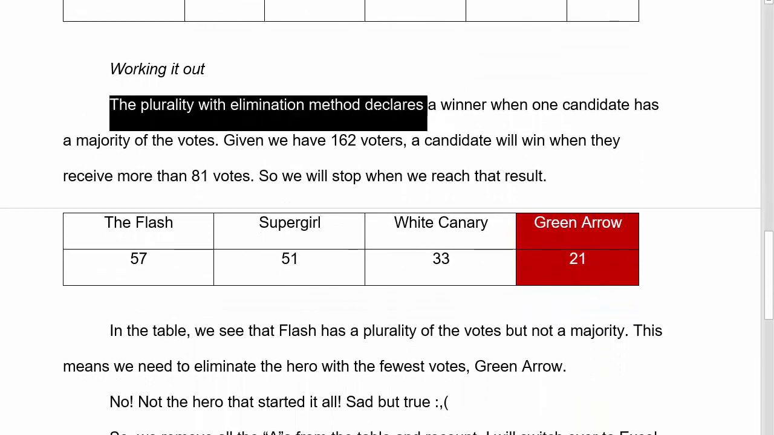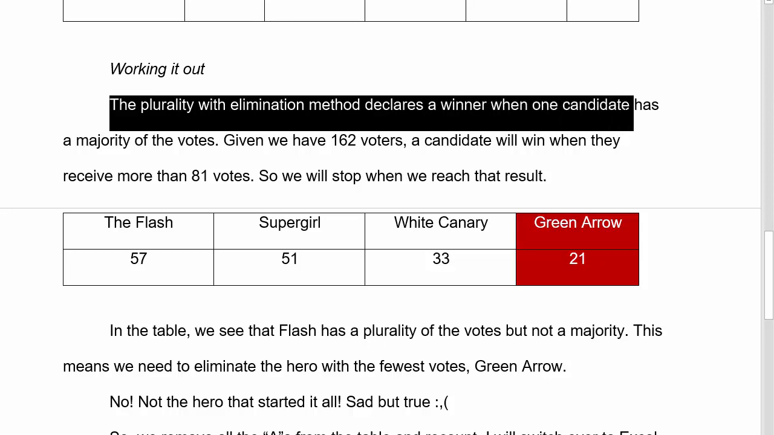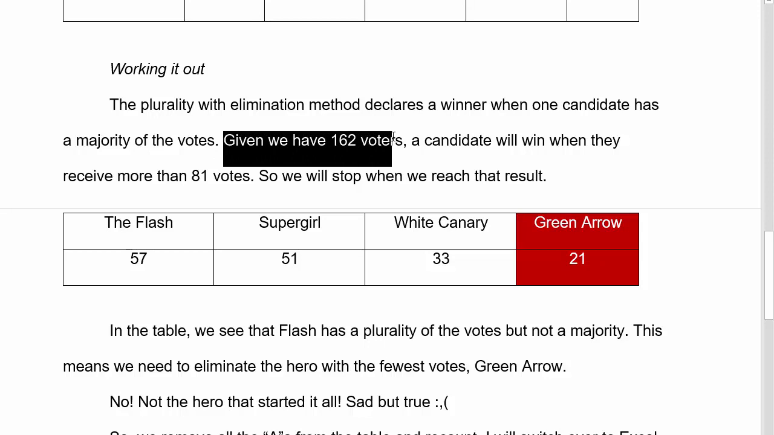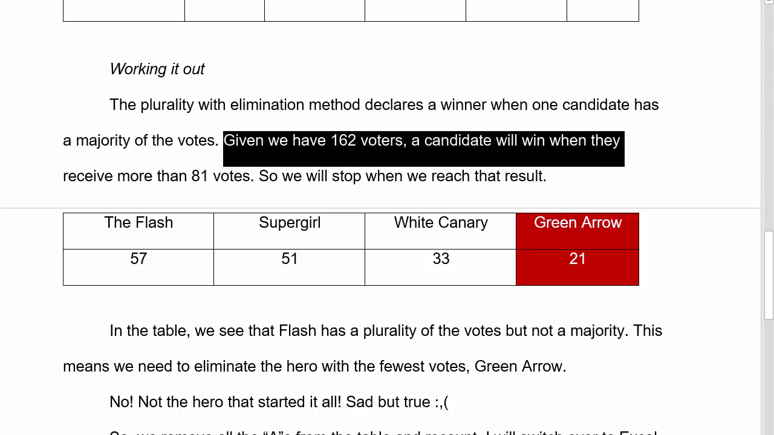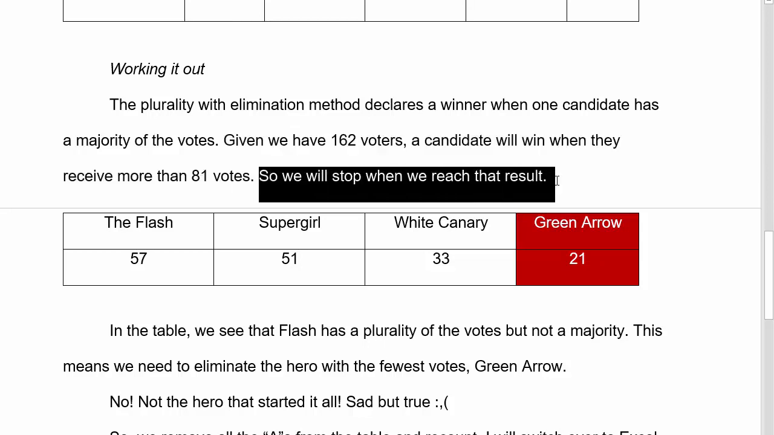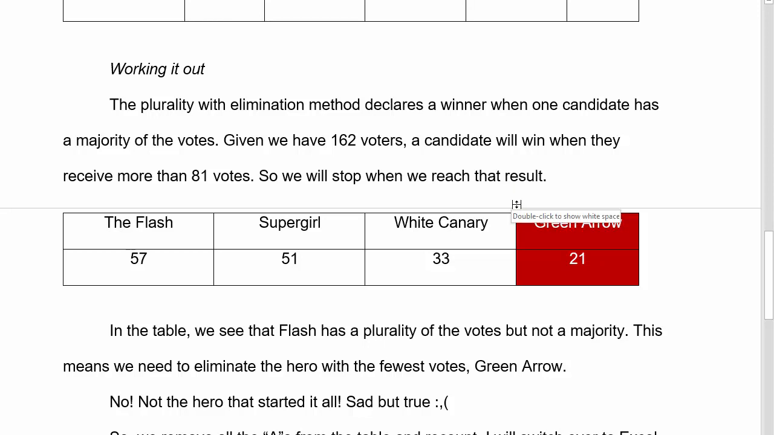The plurality with elimination method declares a winner when one candidate has a majority of the votes. So given we have 162 voters, a candidate will win when they receive more than 81 votes. So we'll stop when a candidate has 81 or more votes.